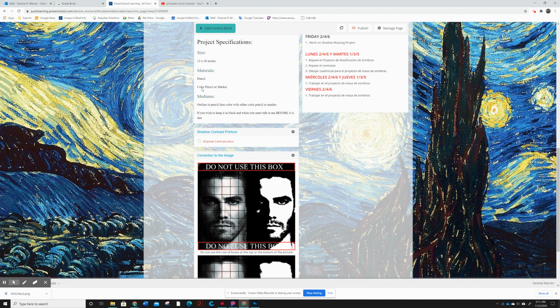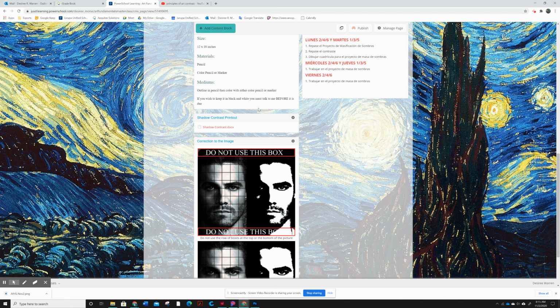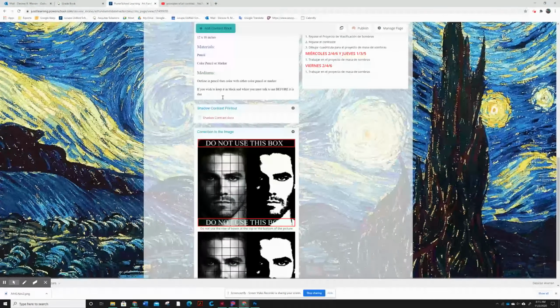Okay, you'll need pencils, colored pencils, markers. Your medium is outline in pencil, and then color with either colored pencils or markers. If you want to keep it black and white, I'm fine with that, but it's not as exciting. It does show contrast, but it's not as exciting. So I would prefer that you did it in color, but if you want to do it in black and white, just talk with me.